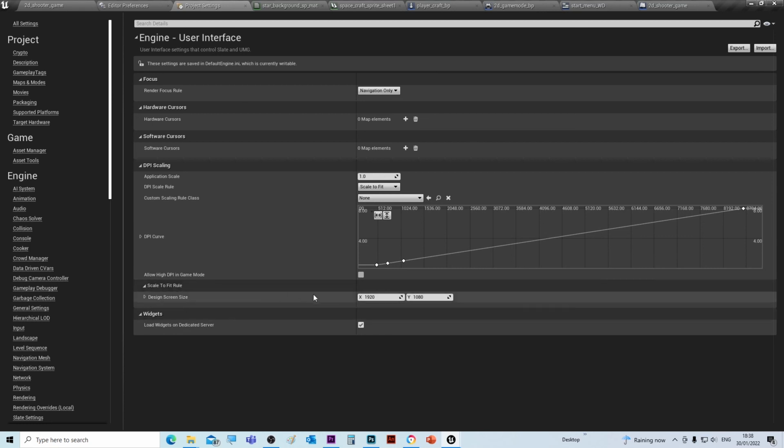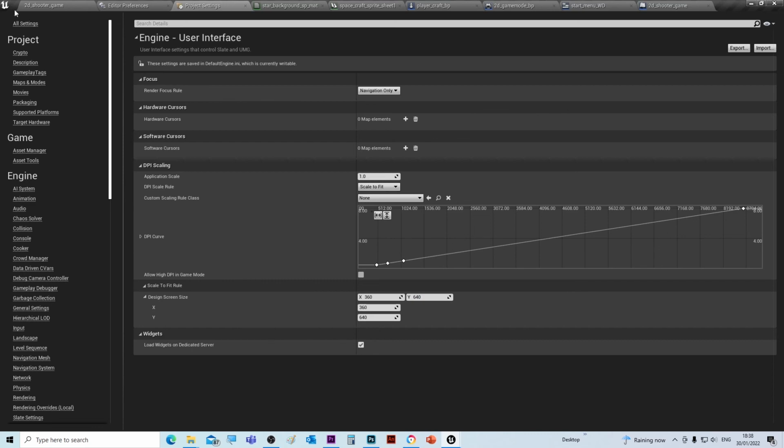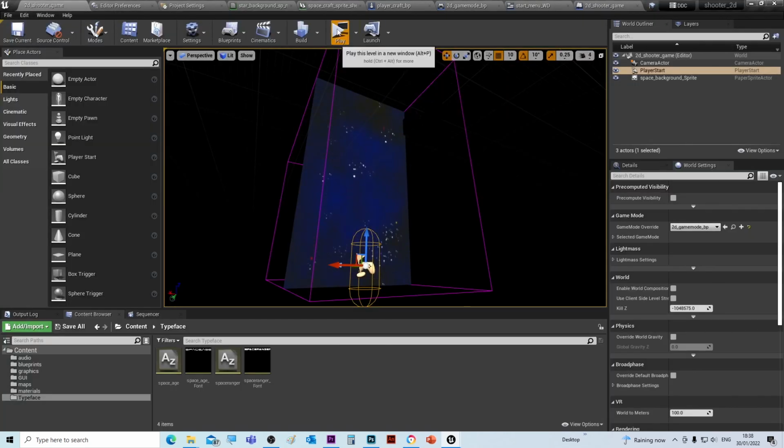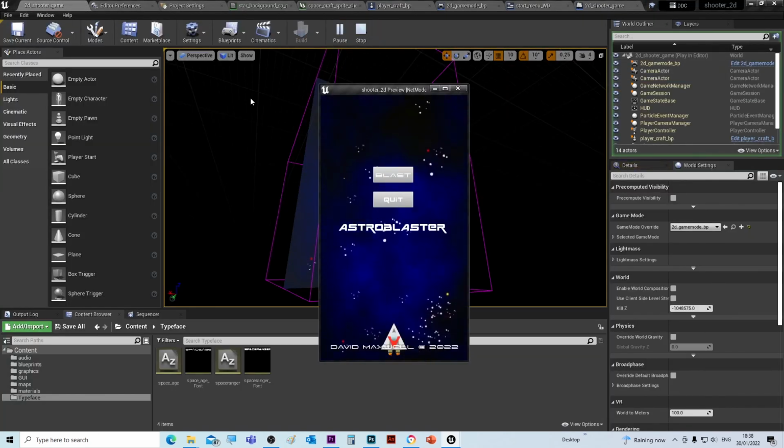And just change the desired X and Y. So 360 by 640, and let's see what that looks like. And as you can see now, it's been stretched to fit the window. As you can see, we just need to tweak where the player starts from, or bring the text down, but that's okay at the moment.